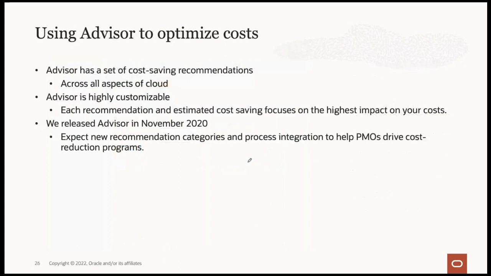All right, so going into how Advisor helps you optimize cost. Advisor already has a set of cost saving recommendations, like maybe downsizing underutilized VMs or deleting any unused storage. Each recommendation is specific to a resource and includes a fix-it flow in the console.